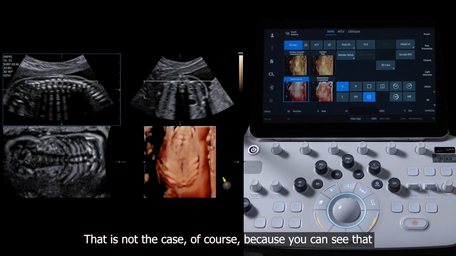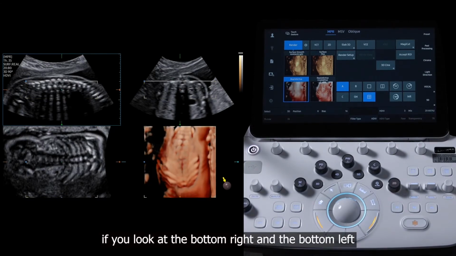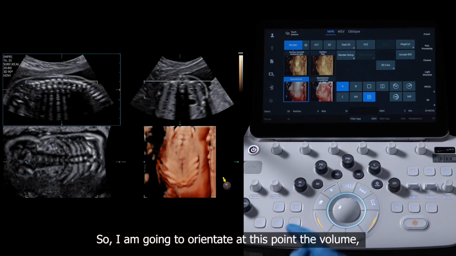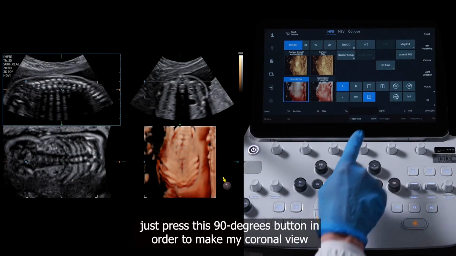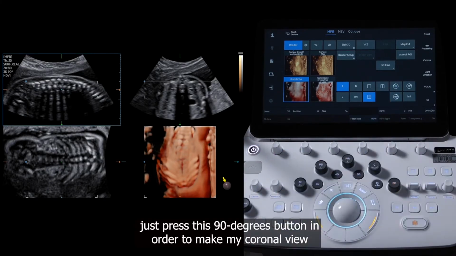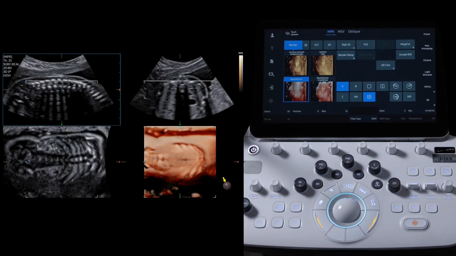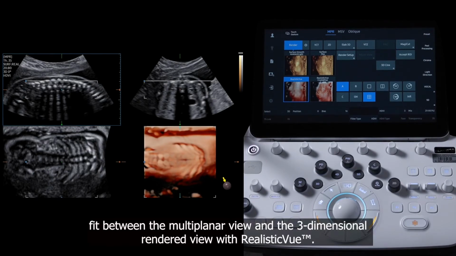Am I? That is not the case, of course, because if you look at the bottom right and the bottom left, you can see that the orientation is not the same. So I'm going to orientate the volume at this point. I'm just pressing this 90 degrees button in order to make my coronal view fit between the multiplanar view and the three-dimensional rendered view with RealisticVue.